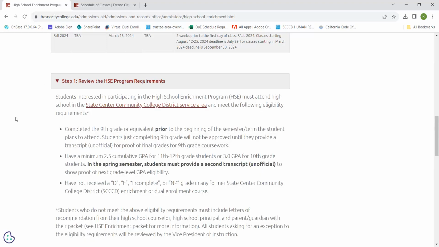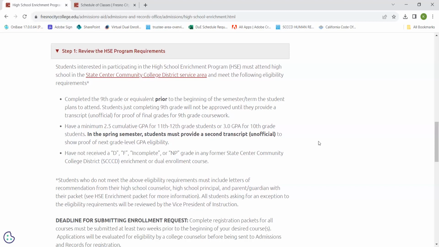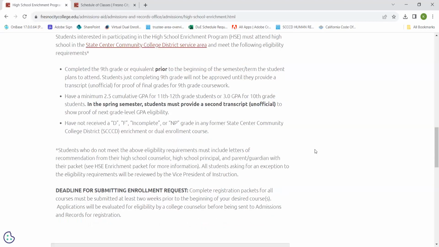So starting with step one, this is going to review the requirements for being eligible to participate in the high school enrichment program. You do have to meet these requirements to be eligible. So you have to have completed at least ninth grade. So that second semester of ninth grade needs to be reflected on your transcript to be eligible to apply and enroll. You have to have at least a 3.0 GPA if you're in 10th grade and at least a 2.5 GPA if you're in 11th or 12th grade. And then you have to have passed all former or previous State Center district classes. So no D's, F's, incompletes, or no passes.